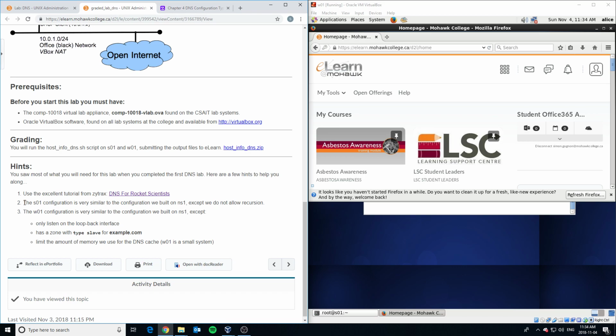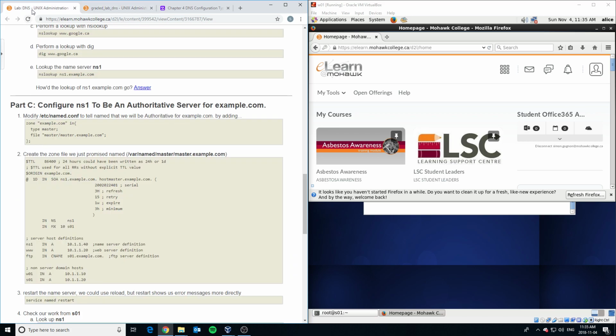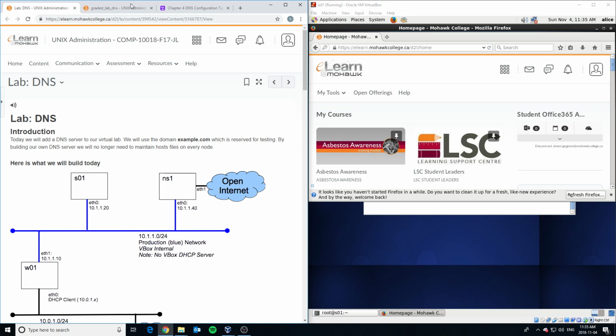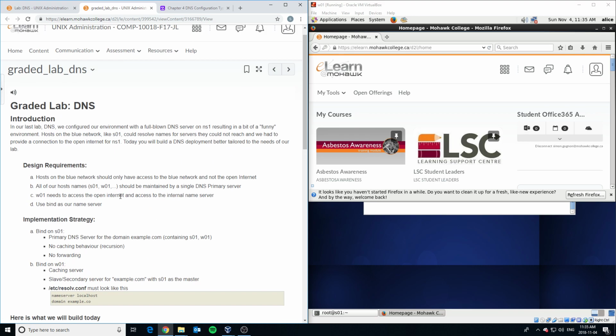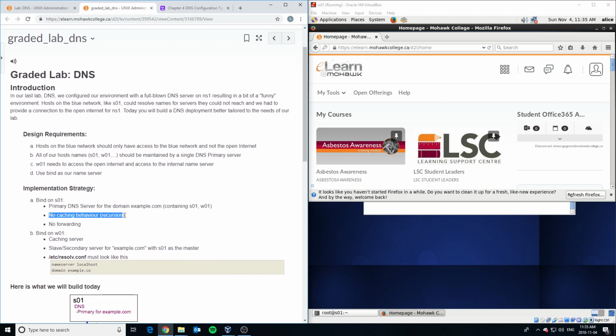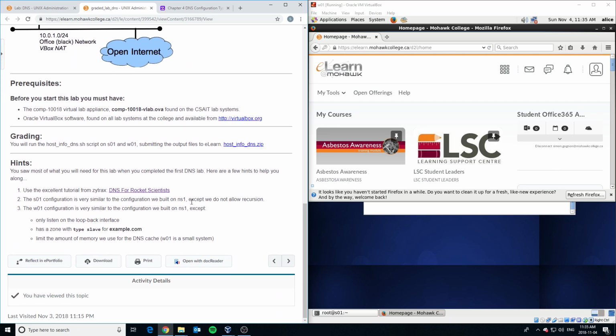The first real hint is this. The SO1 configuration is very similar to the configuration we built on NS1 on the practice lab. This guy right here. Except we do not allow recursion. Okay? So there's only one thing that we really need to change, and that's that we do not allow recursion. And that's what it was basically saying right up here where it says no caching behavior recursion, and I'll show you how to do that. It's really easy. There's just basically a little setting that says allow recursion, and it says yes or no. And you're just going to put down no instead of yes. In the practice lab, we said yes, but in this case, we're going to say no.